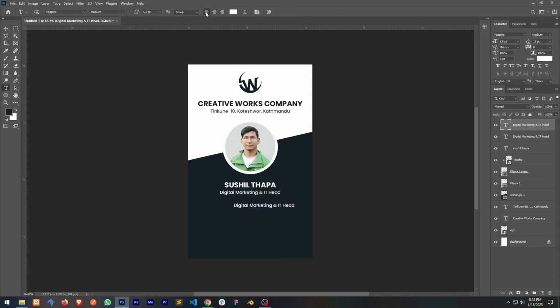I'll change the alignment to left and I'll change the font size to 6, and I'll again place it somewhere right here. Now I'll change the text. Let's hit enter and write another name. The spacing between the text looks a little bit bigger for me, so I'll change the line height to around 12 and place it somewhere right here.